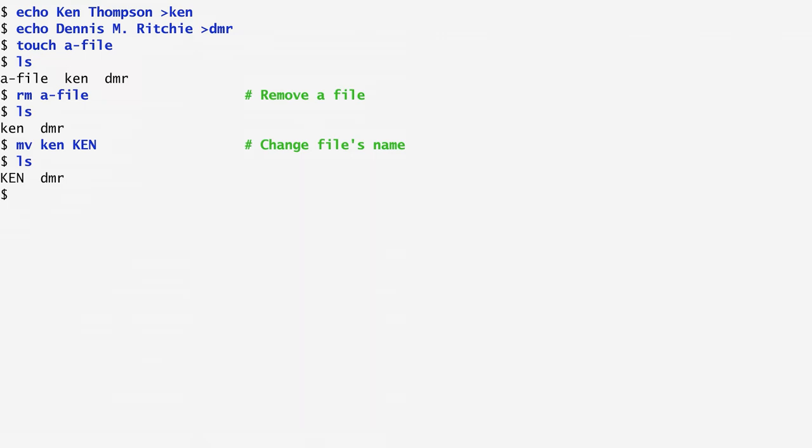To create a new directory, we use the command mkdir. Let's use mkdir to create a directory called names. I now move Ken into names, and Ken no longer exists in the current directory.